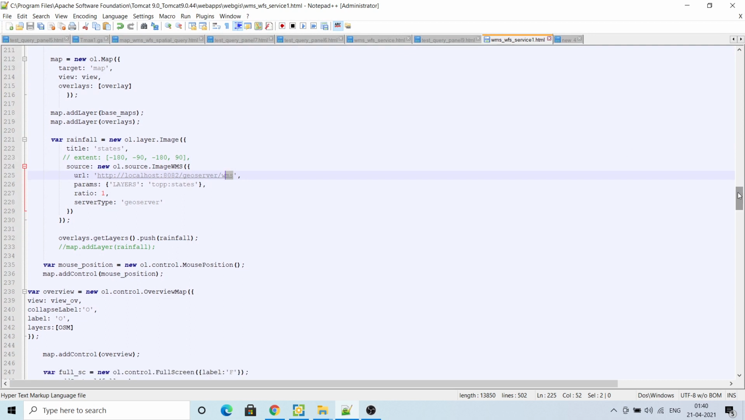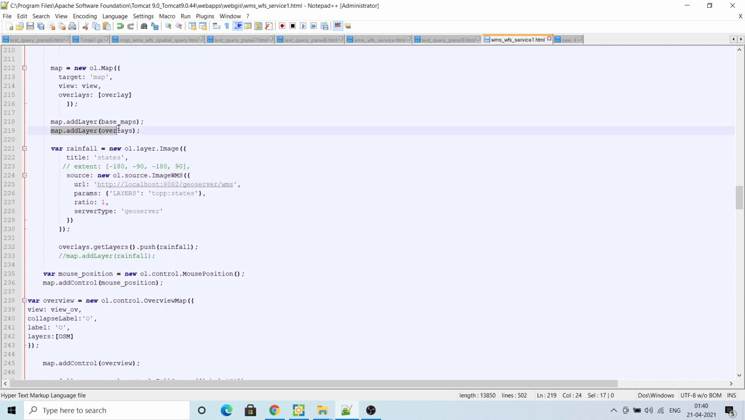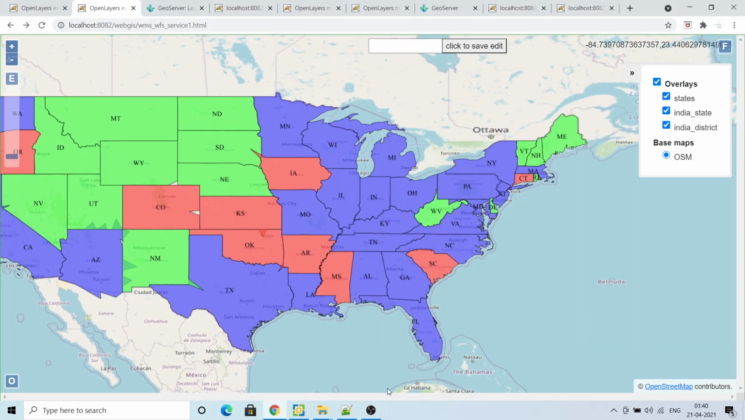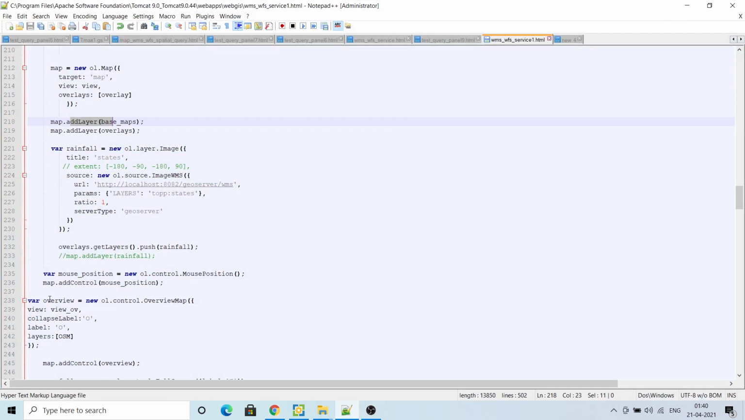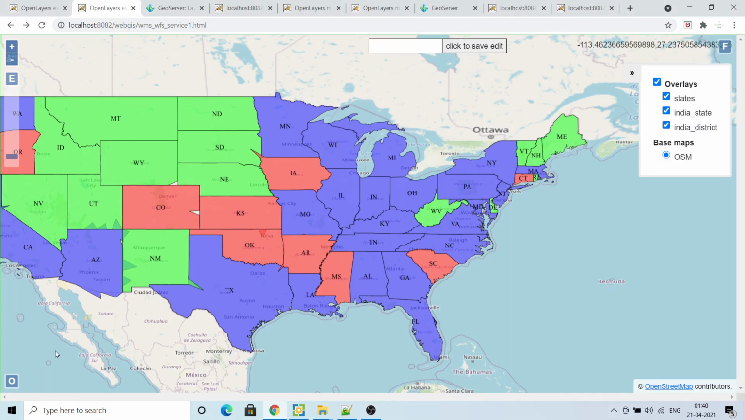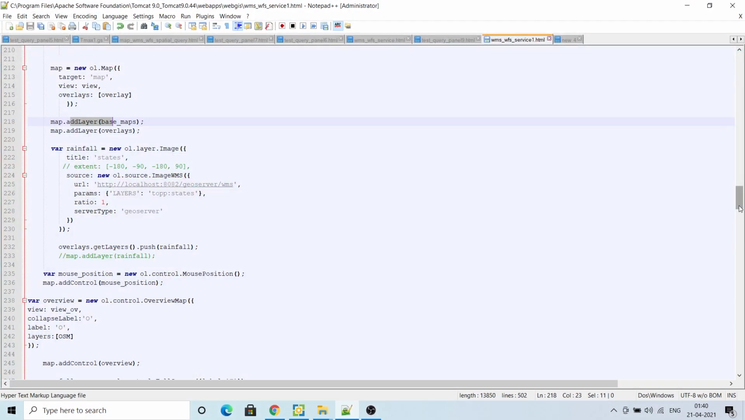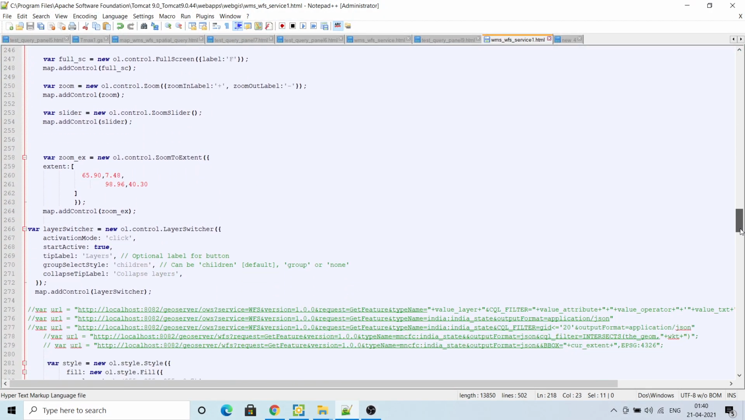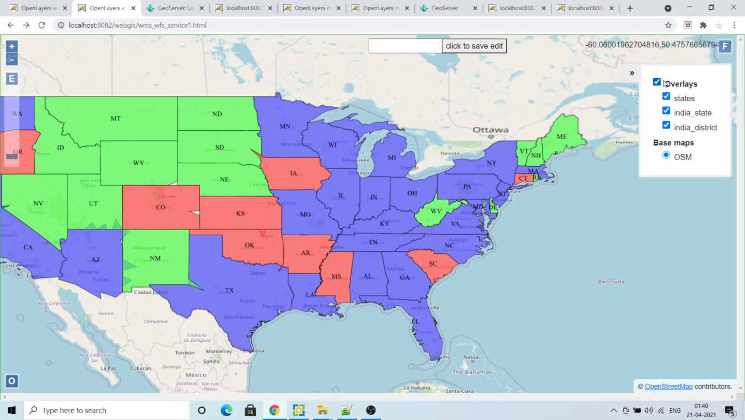The other code is very easy, like map add layer, overlays. I have added the base map, then the mouse position is coming, like this is the mouse position. Then the overview map, this one, and then the layer switcher, this is the layer switcher, where I can switch this layer on and off.